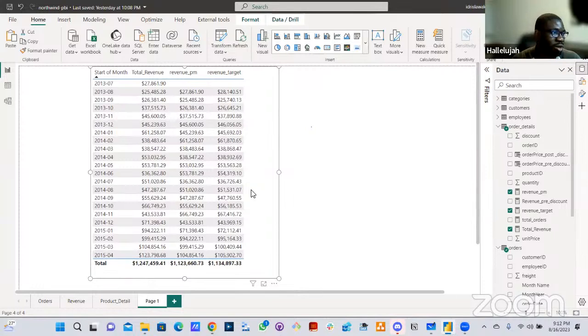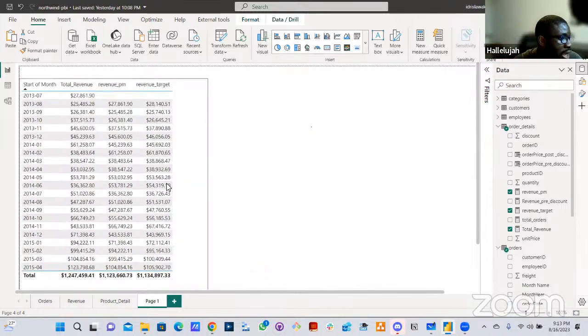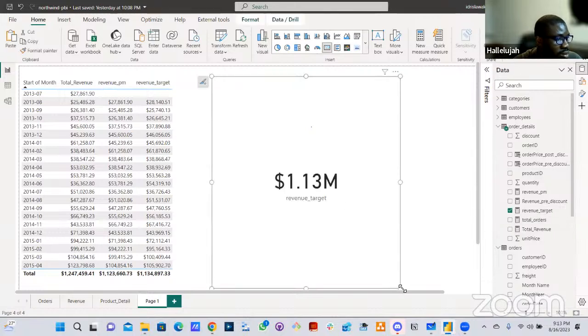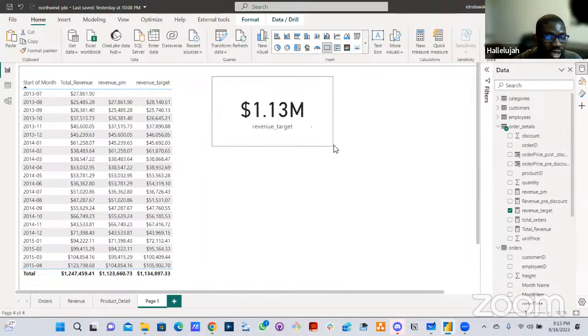Of course, we are not interested in what happened in August 2013. This is a monthly report, so every month we want to see how much we made that reporting month, and compared to the target, did we meet it or not? One way to do that is I can bring in my revenue target here, like this, and filter it down.